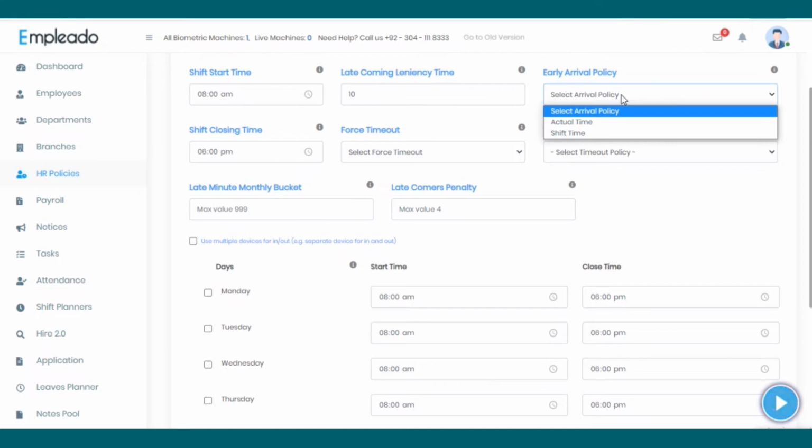Early arrival policy. Early arrival policy is for early arrived employees. Actual time is selected if an employee comes earlier than his starting shift time. Suppose he comes at 8 rather than 9. Will his overtime be counted? Shift time is selected when his overtime isn't counted.